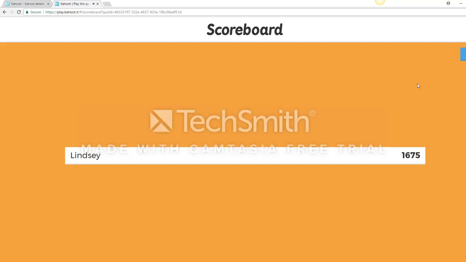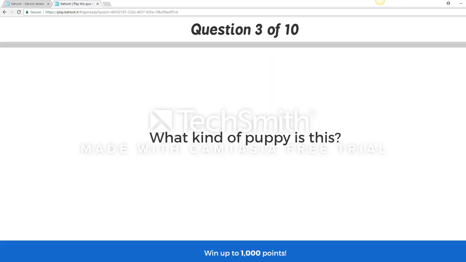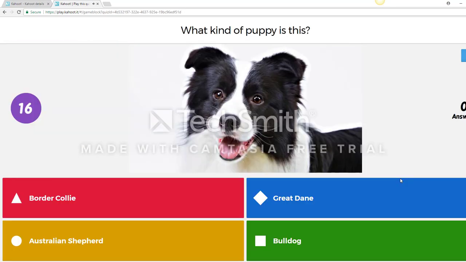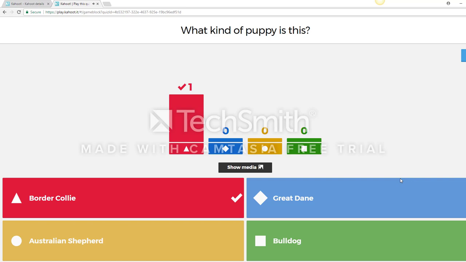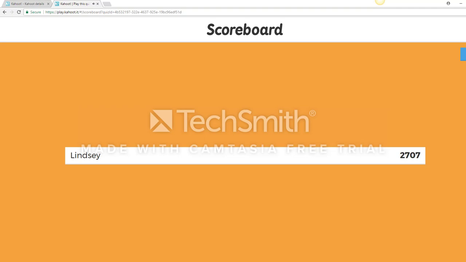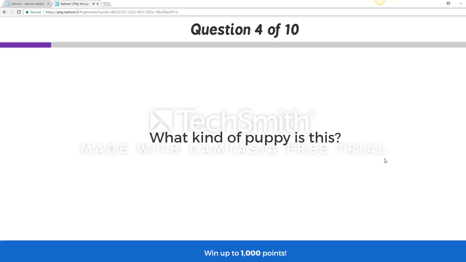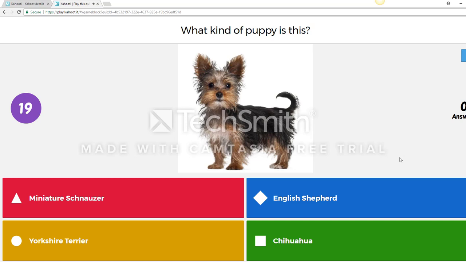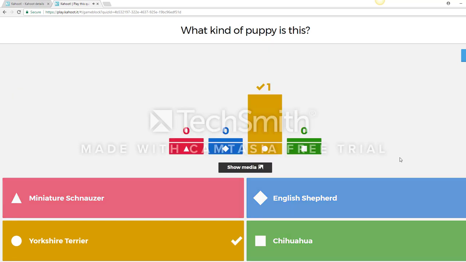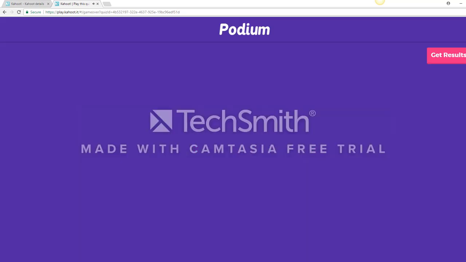Okay, let's just do one more. Again, there's your points. I'm going to say that is a Border Collie. And I just want to show you something real quick. This is just time to say the question for them. This is where you have your 20 seconds. I believe that is a terrier. Okay, so I'm just going to go ahead and end the game so you can see.